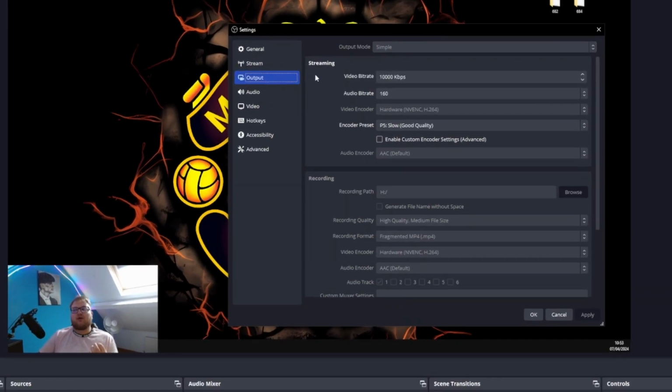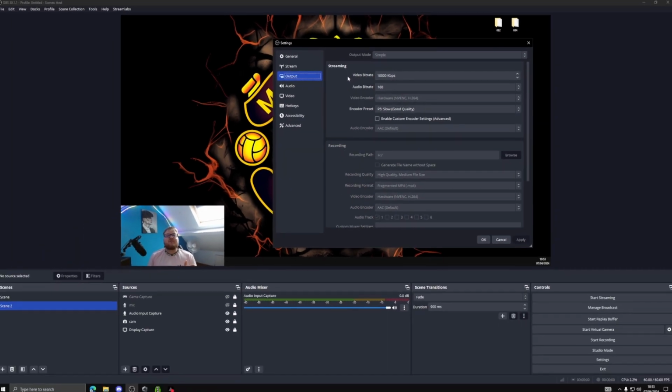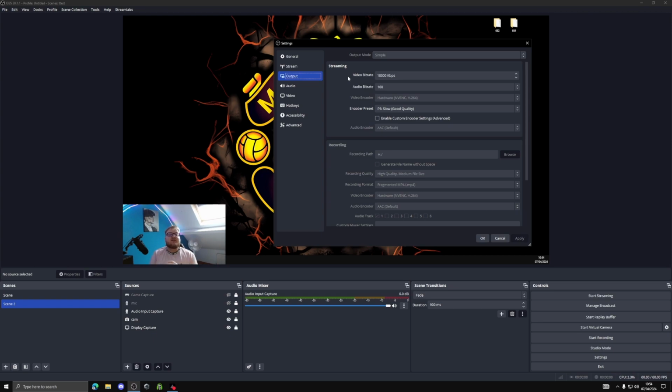Next is the output. And again, I don't really mess with this too much because it's automatically set for me, and I'll show you how to do that in just a second. What this is is your bitrate. So this is the quality per second you're outputting. I have mine at 10,000. Most streaming platforms can't go above 10,000. But a lot of people like to say 6 to 10 is a good number to have.